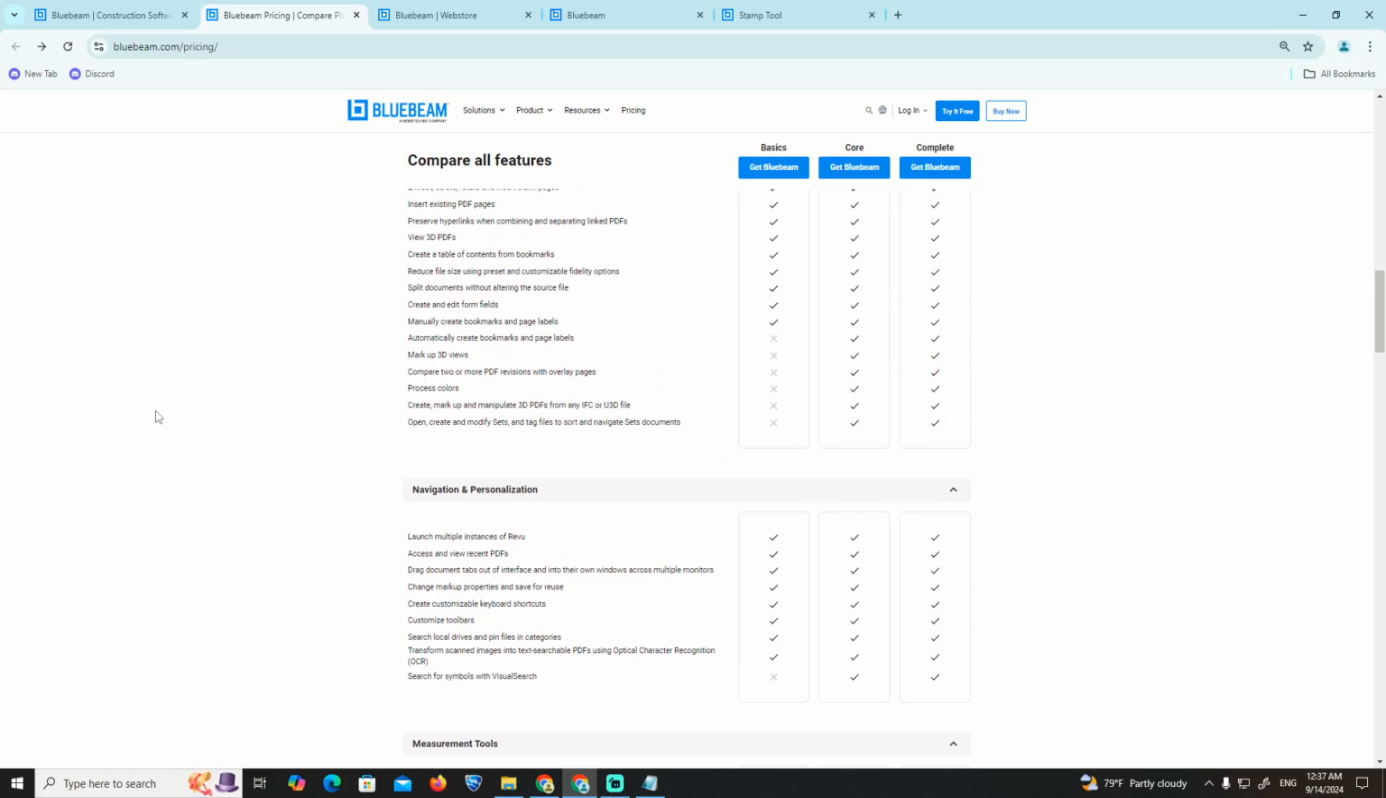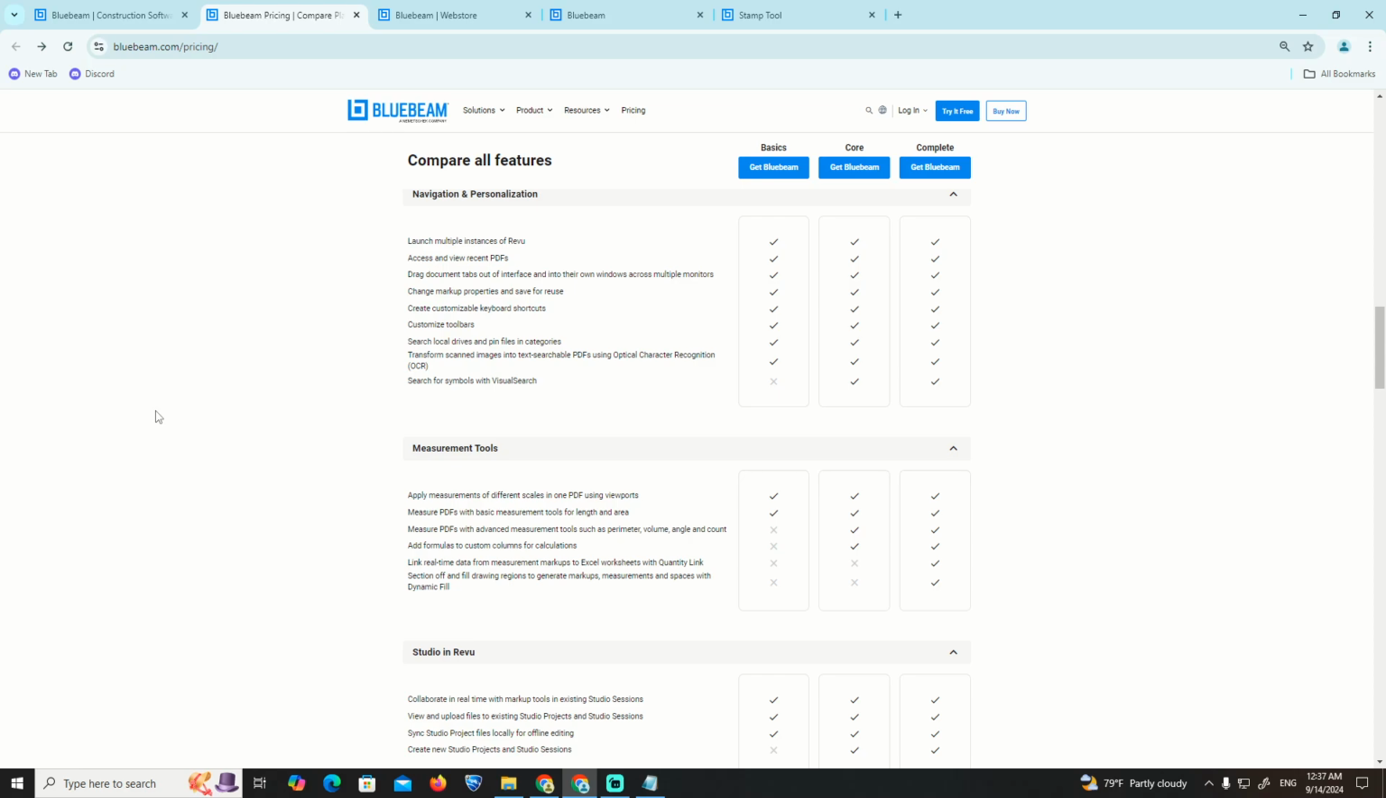I'm going to show you how you can start to delete stamps on Bluebeam.